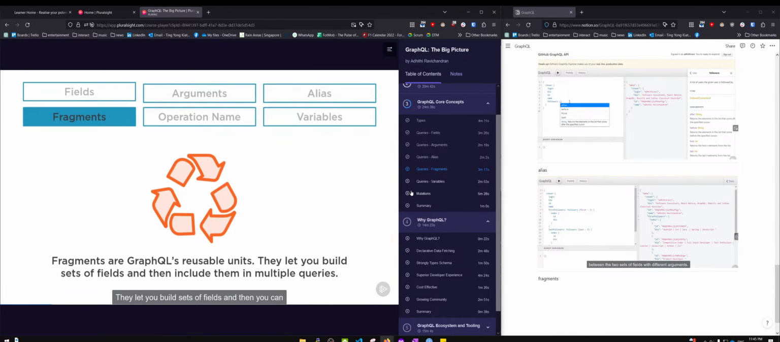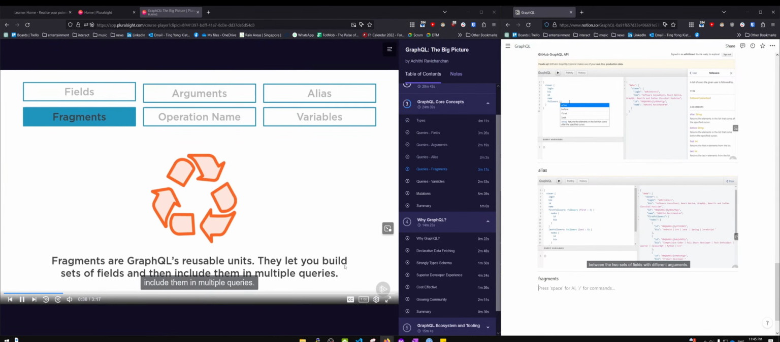They let you build sets of fields, and then you can include them in multiple queries. This way your query looks clean and readable. Let's take a look at an example to understand fragments better.